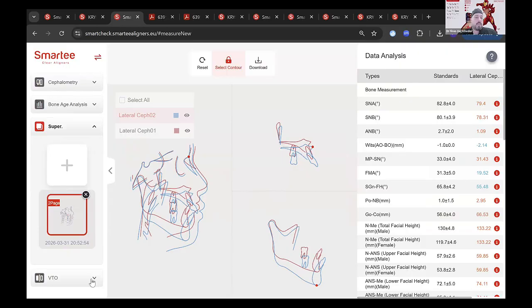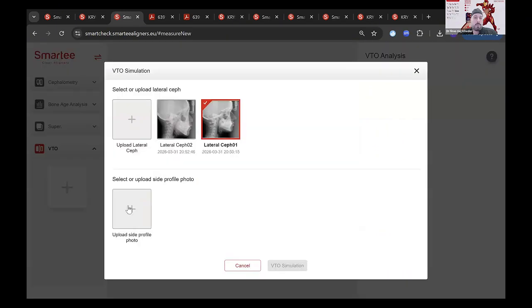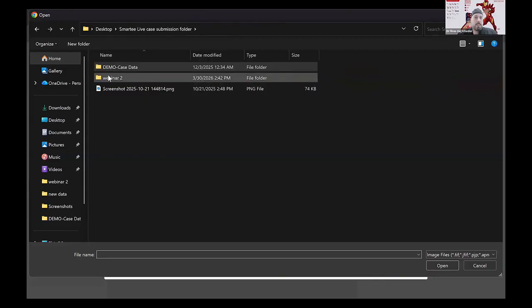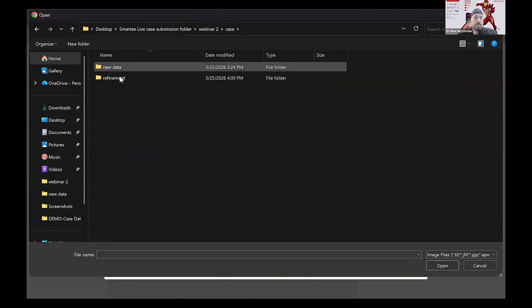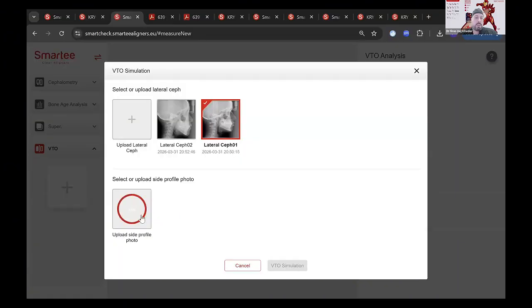And then the last one is the VTO, where you can choose the SIF here and then choose the side profile of the patient. Let me show you that. For the side profile of the patient, it is important not to cover the eyes while doing that, because it's not going to give you correct results.